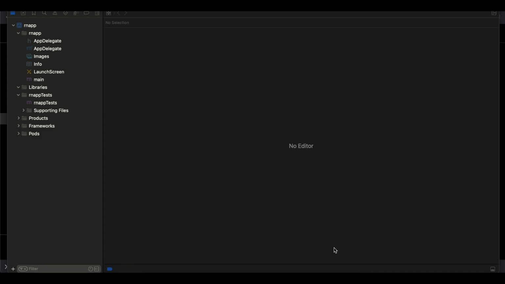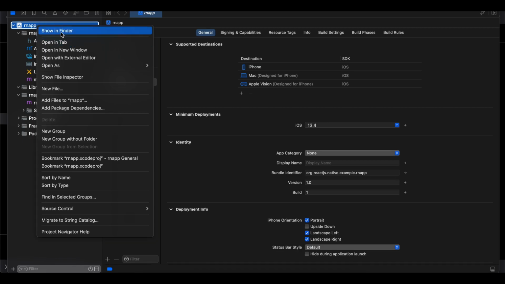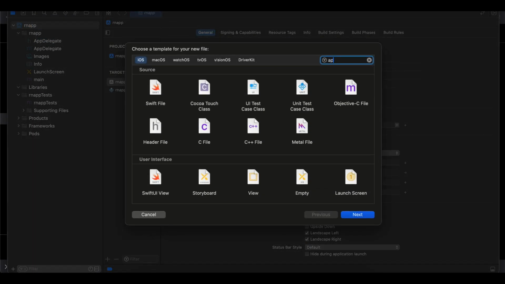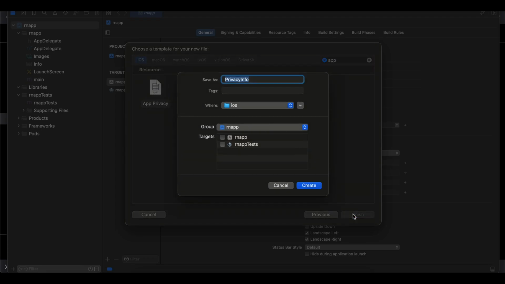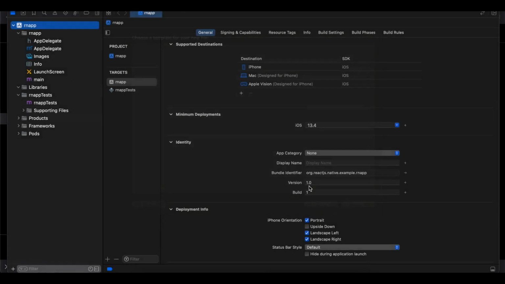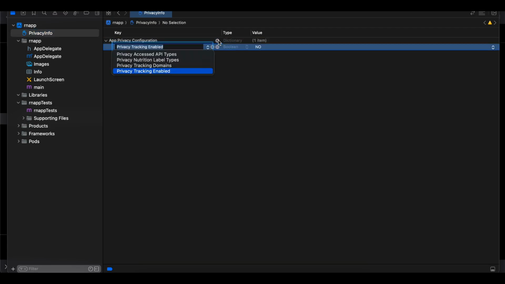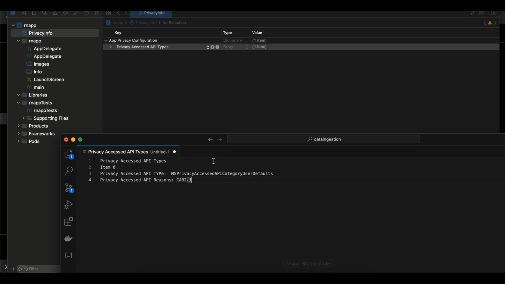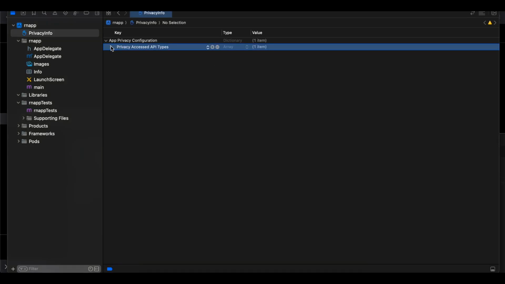Okay, so suppose I want to use the user defaults API, which is an iOS API for storing key value data inside my React Native app. How will I go about adding this privacy policy to my app? First I'll click over here on my app, new file. I will search for app privacy and click on next, and here I will check this checkbox of target. If you have written any widget kit extension in your iOS app, you will also have to select that target as well. Just click on create. Next you will have to click on this plus button, privacy access API types, okay.